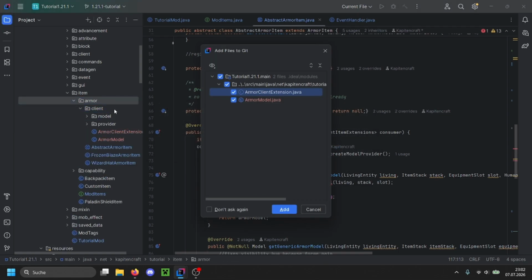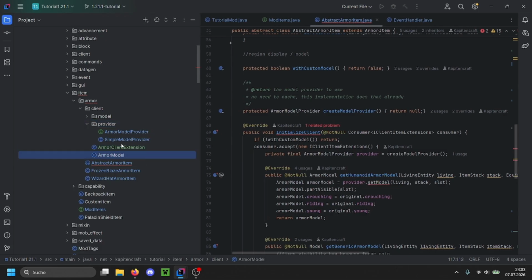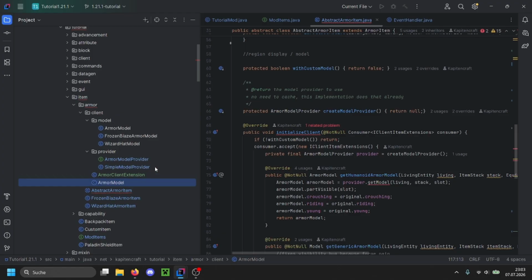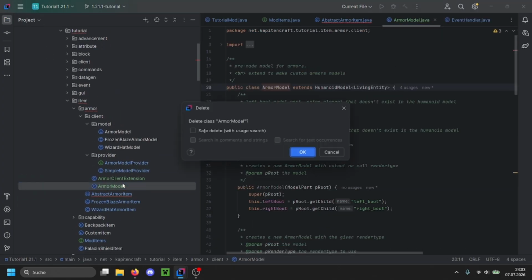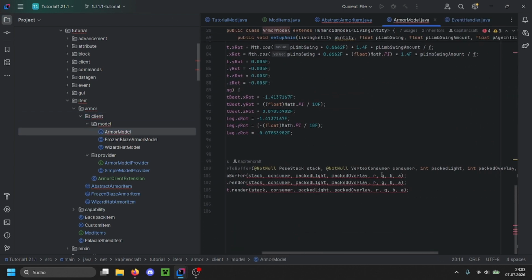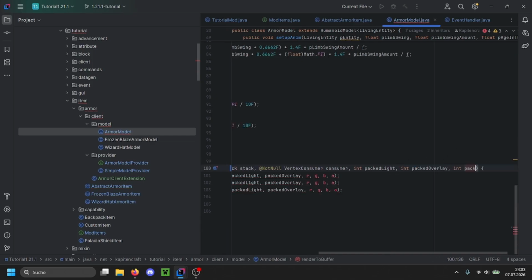You can just override the copy specific files, and we want to add all of those to Git. Our client extension, our model class will be moved over here if it wants to. Otherwise, we can just remove this and make it ourselves, because the only difference in the armor model is to change all these 4 color parameters into one packed color parameter and insert this into all the other calls down here.